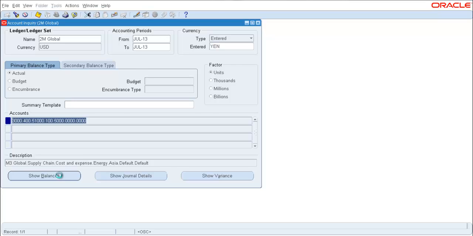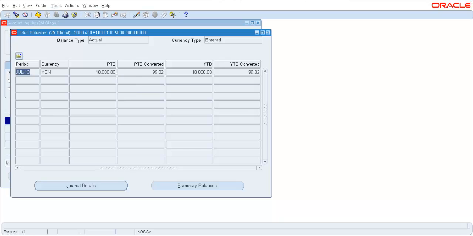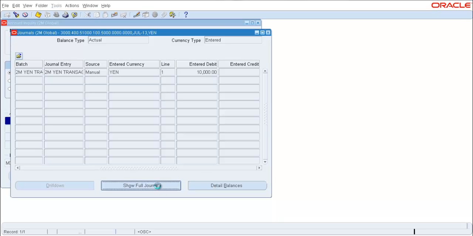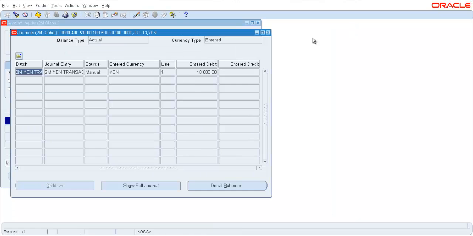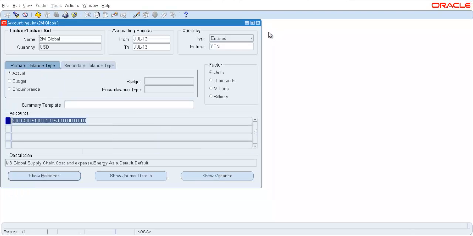Now, if you click on show balances, you can see here it gives you the currency as yen, and the PTD is 10,000 yen. The converted value in US dollars, which is used for the accounting in the primary ledger, is 99.82. And if you want to see the detailed journal entry, we can drill down here and show full journal. It'll bring up the full journal with the entered currency detail and accounted currency detail. That's primarily about inquiry and drill down.